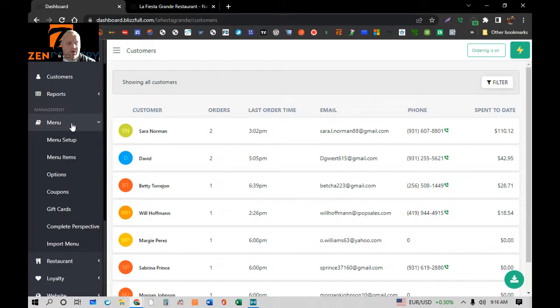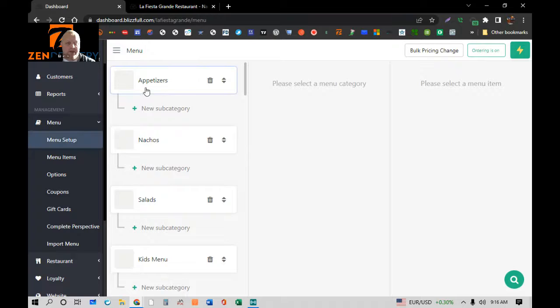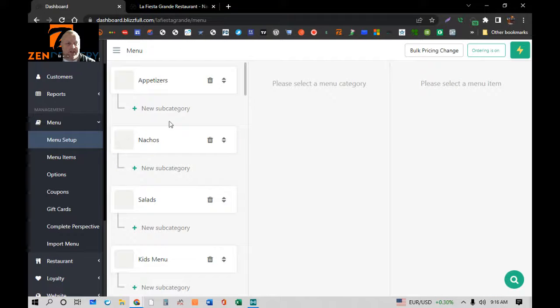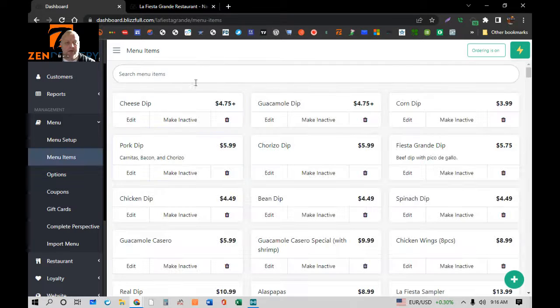So right now we'll go under menu setup. This is your categories. Let's say the restaurant didn't have seafood and they want to start selling seafood. I would add seafood here, and then under menu items I would put in what I had under that category. And here you can actually mark an item inactive. If I'm out of, let's say, pork or bacon, I can mark it inactive. Once I get bacon or pork back in, I can mark it active again.